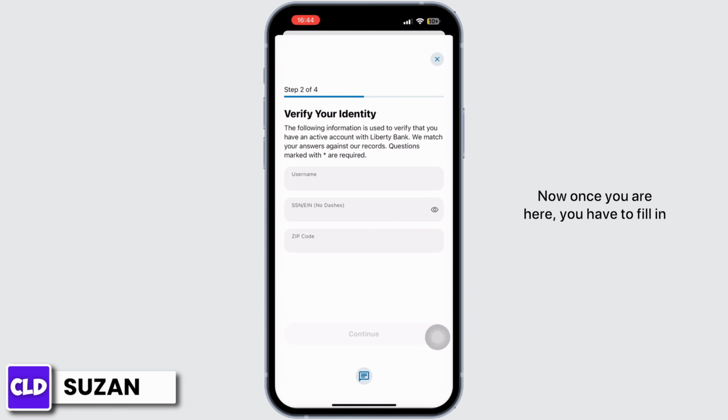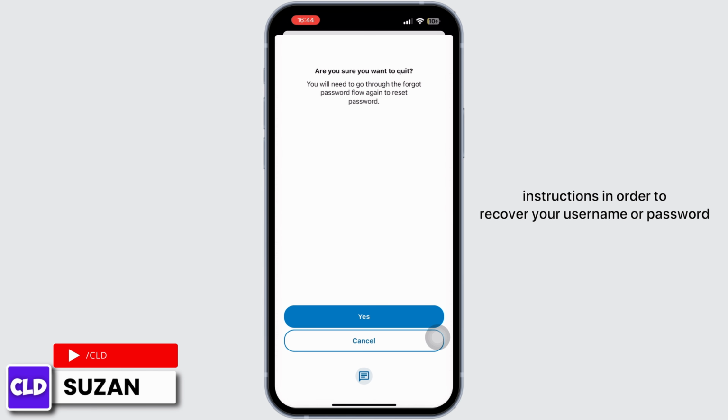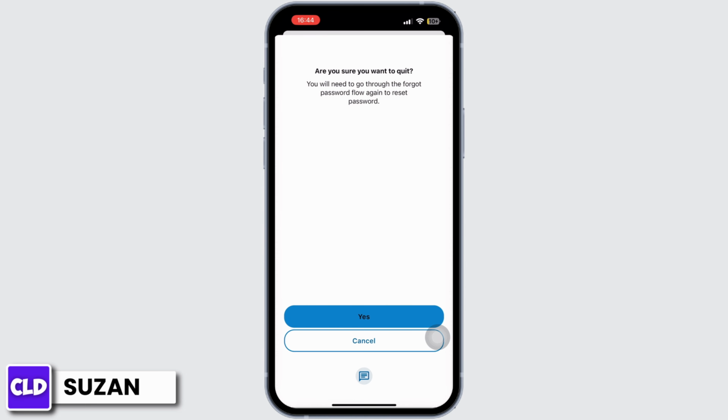Now, once you are here, you have to fill in your details and then just simply tap on Continue. By following these steps, you will be given instructions in order to recover your username or password. So, this is it for today.